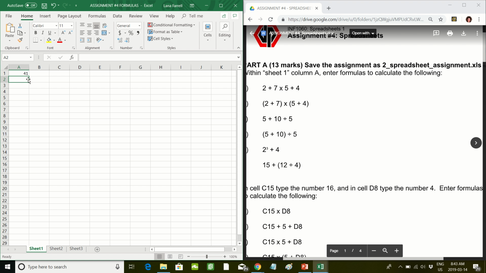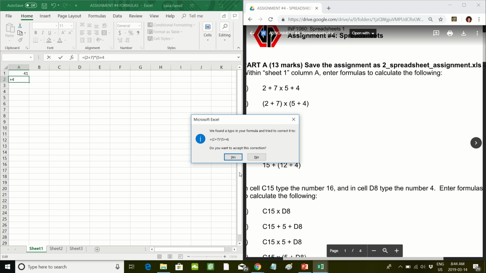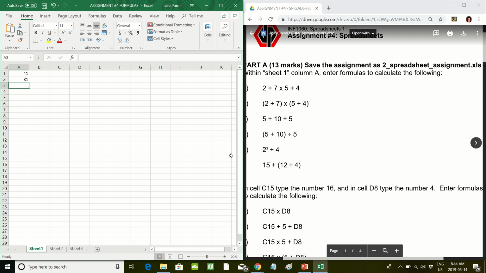Now the next one we're going to do is with brackets. So this is really important. You start every equation with an equal sign, but your brackets, you have to open brackets and close brackets. Also notice in between each part of my equation, I am not typing in any extra spaces. That's really important. So let's say I do my formula and I forget to close my bracket. What happens? It'll pop this up. We found a typo in your formula and tried to correct it. Is that correct? Yes, you can just say yes. It'll kind of catch some of those for you.